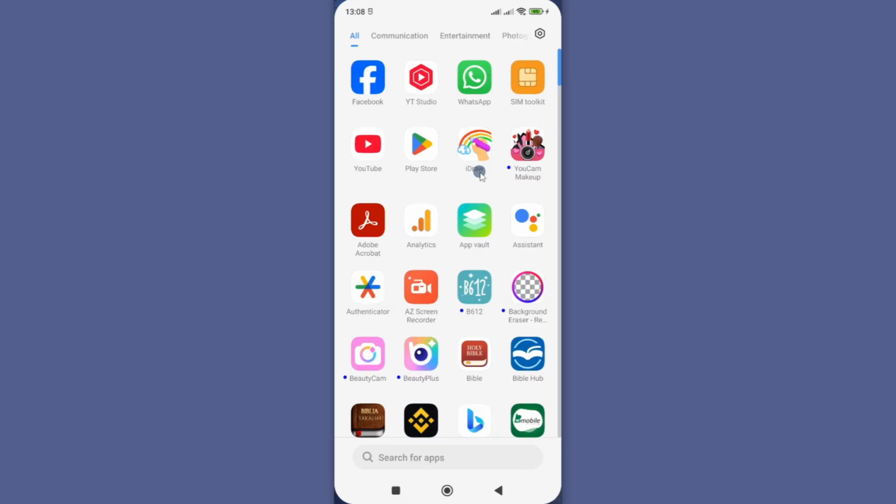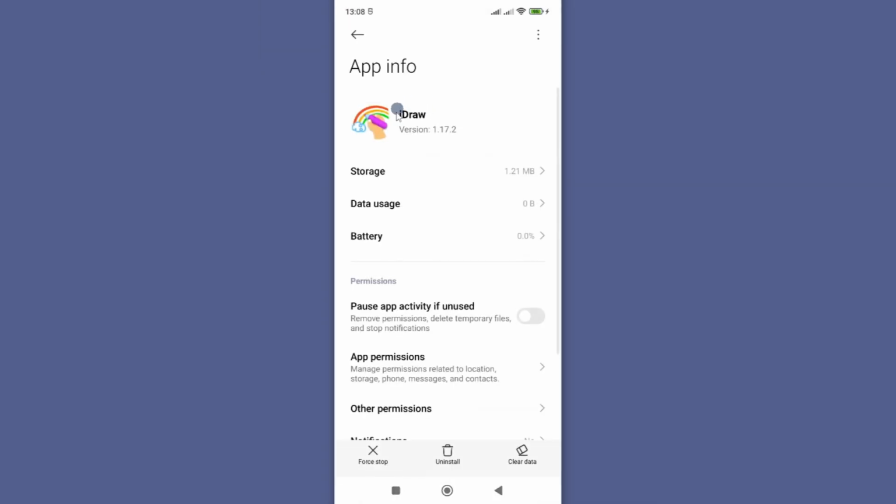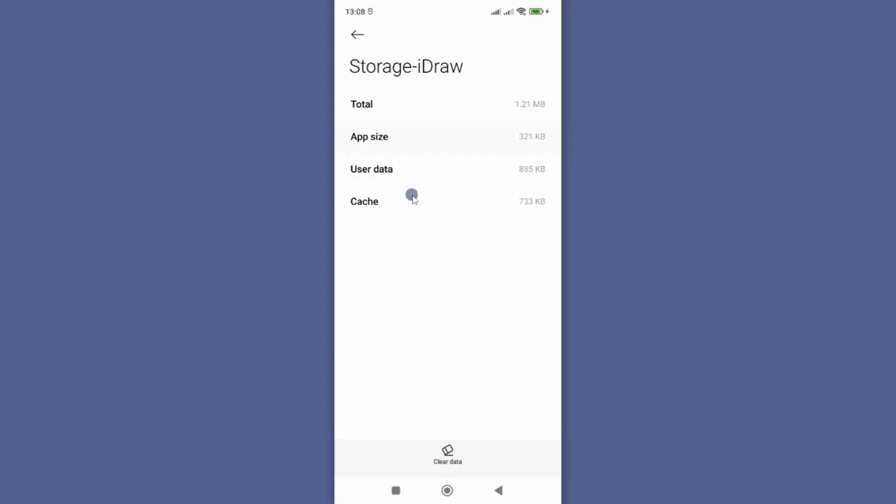Alright, there are quite a number of steps you can take to fix iDraw app issues. In the first method, just go ahead and look for your app, then long press on it and you should see these three options. Choose app info option. If you tap on it, in the first method we want to clear the app data, more especially cache data. Now if you go to storage here, you can see we have the data stored by this app. Of importance is this cache data.